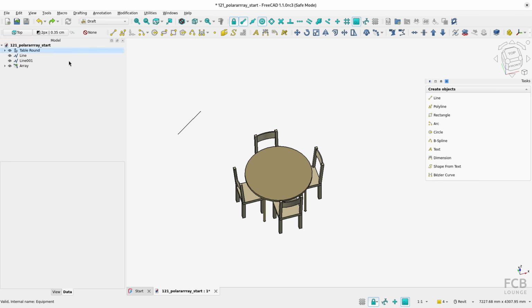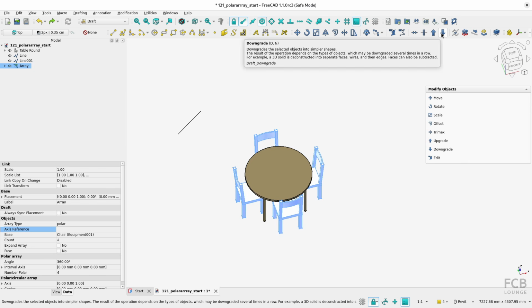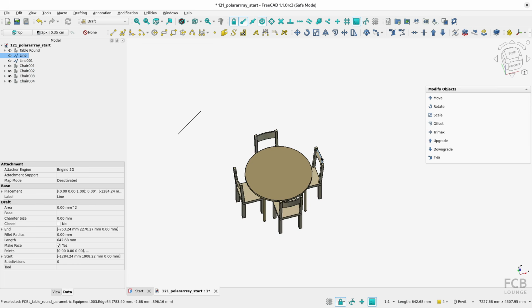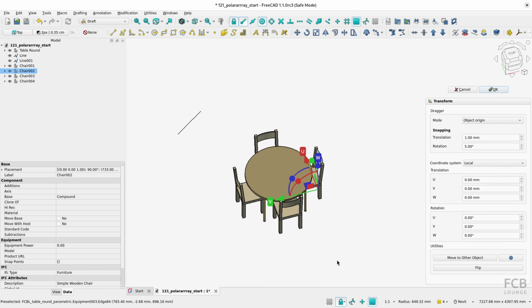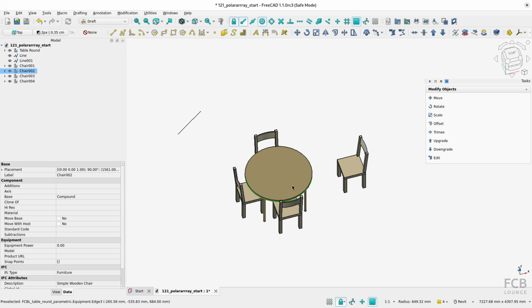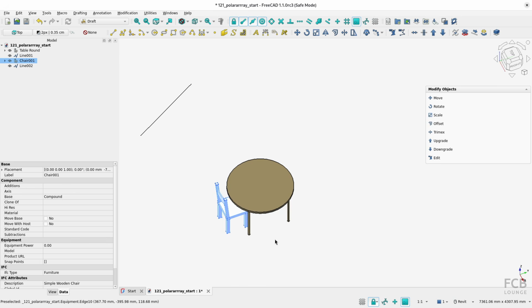So I want to basically explode or break down the whole array. I can do that by selecting the array and using the Draft Downgrade tool. If I click this button, the array is destroyed, so it's no longer parametric, but I can move just this one chair very easily and it's now independent of the other chairs. Okay, so let me now again delete these 3 chairs.